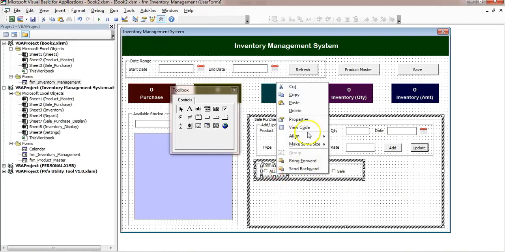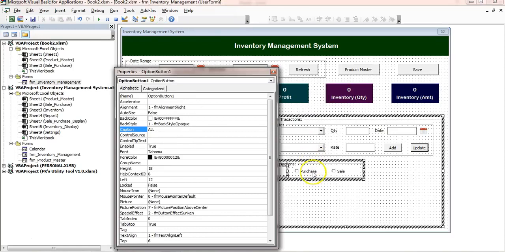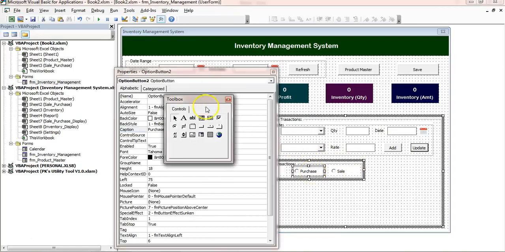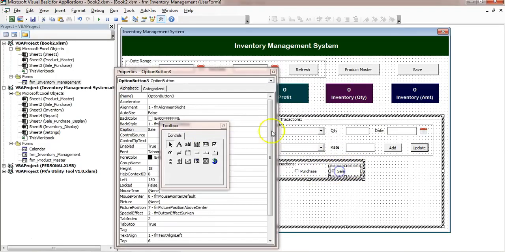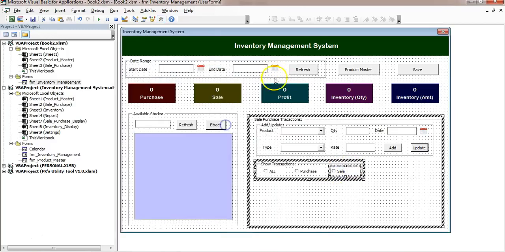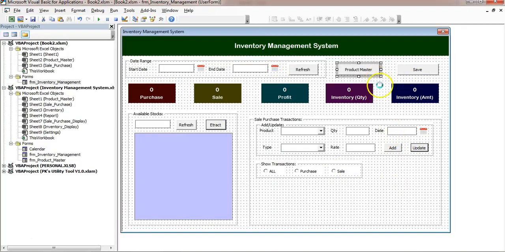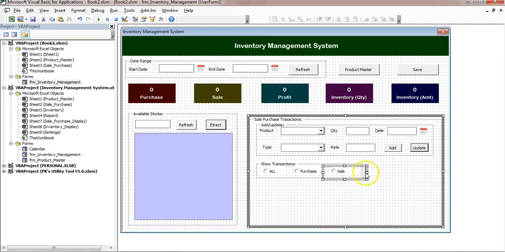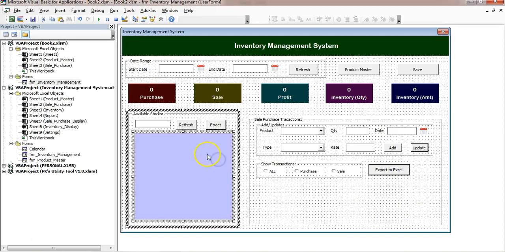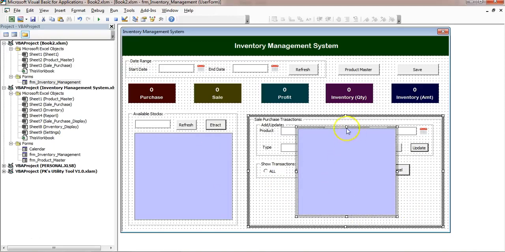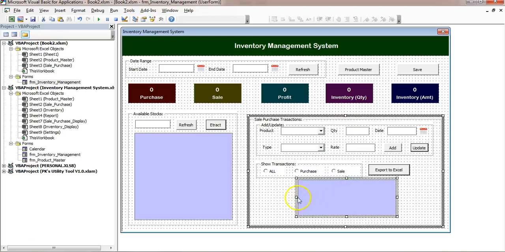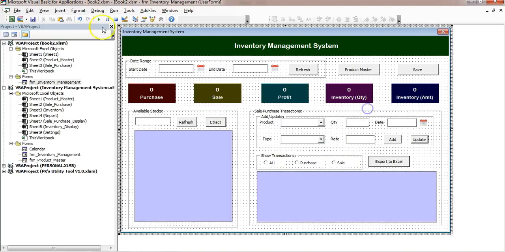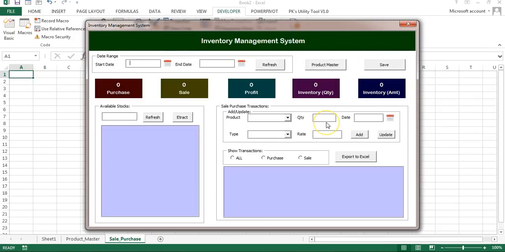Alright, so this is option button 1. You can see in the properties option button 2, and then this is option button 3 for sale. Now we will put a command button, copy, and put this here, export to Excel or extract to Excel. Now we will create a list box. So we can copy this list box, paste this here, just change the size. Alright, if I run this, our form will look like this. So our first form is ready.